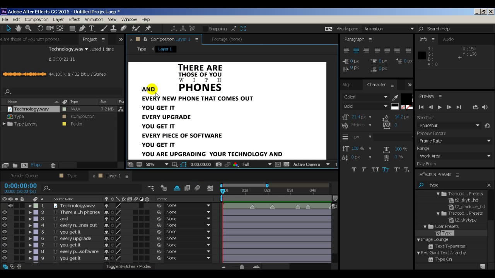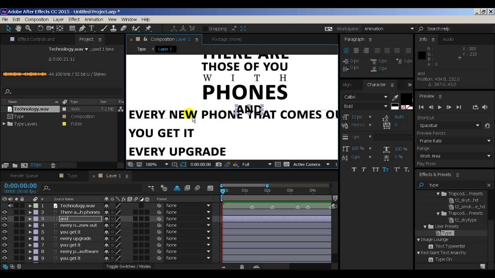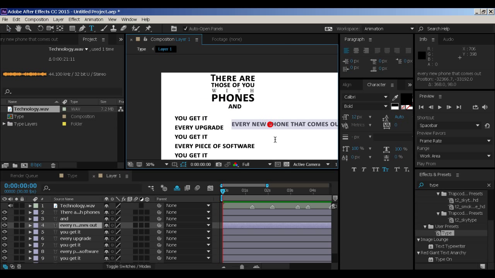Alright, so now you could do the similar thing, like where do you want to put the word and? I'll move my pivot. I'll put and like that. And then I can put every new phone that comes out. Similar layout as this one. Every new phone that comes out. Delete that extra space. Delete that extra space.